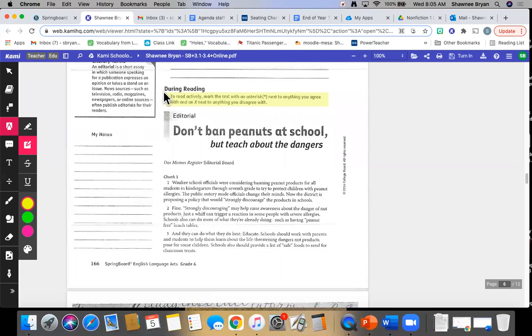Now, number 2 tells you what you're going to do during the reading. You need to mark the text with an asterisk next to anything you agree with and an X next to anything you disagree with. So make sure that you are putting them off to the side so I can clearly see your annotations so that you get points for those.